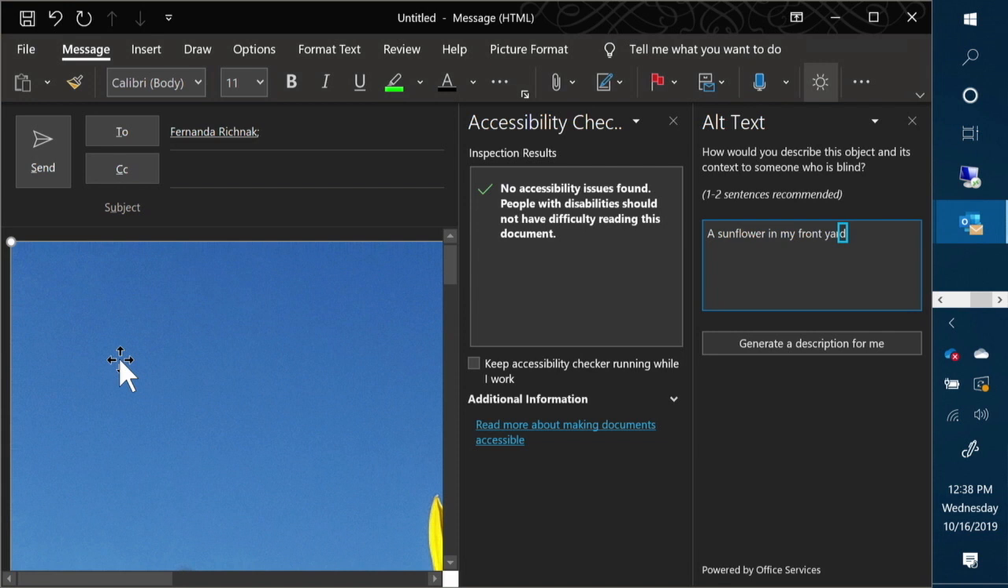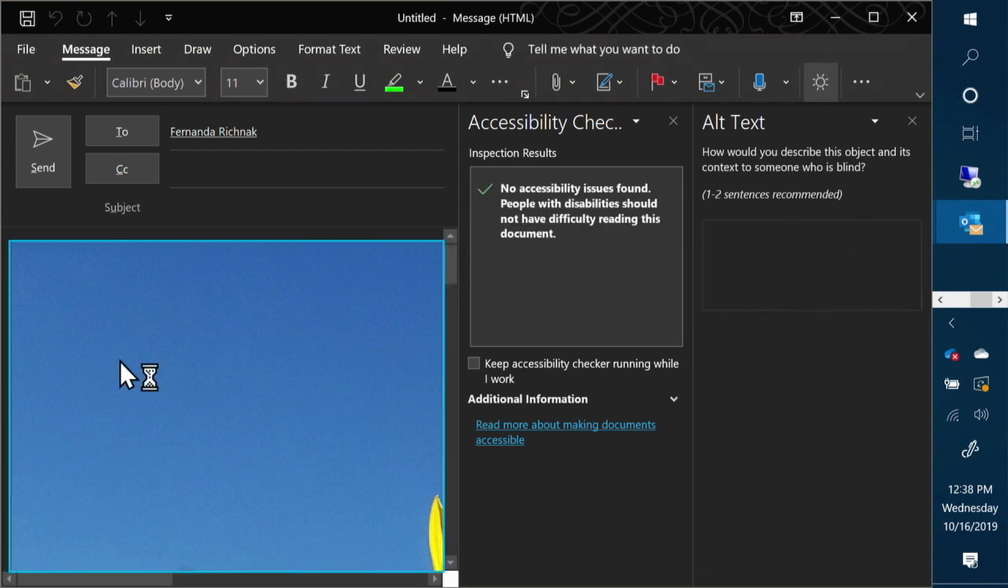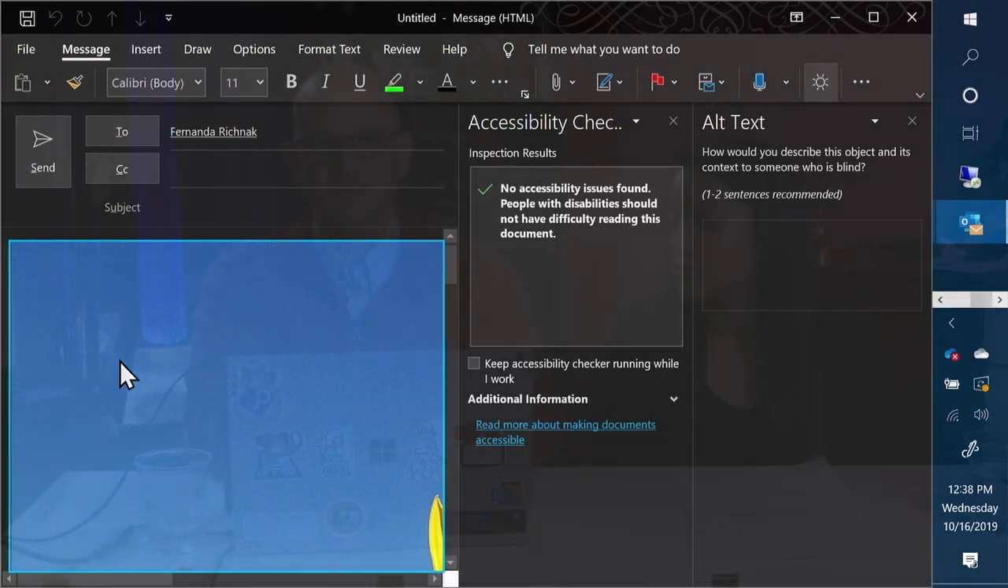And now, the thing that just happened in my message reading pane is that the mail tip went away, and the accessibility checker tells me that there are no more accessibility issues found. So this is a great feature in supporting accessibility and creating accessible content. So see if you've got this setting enabled, and go ahead and turn it on if you don't.